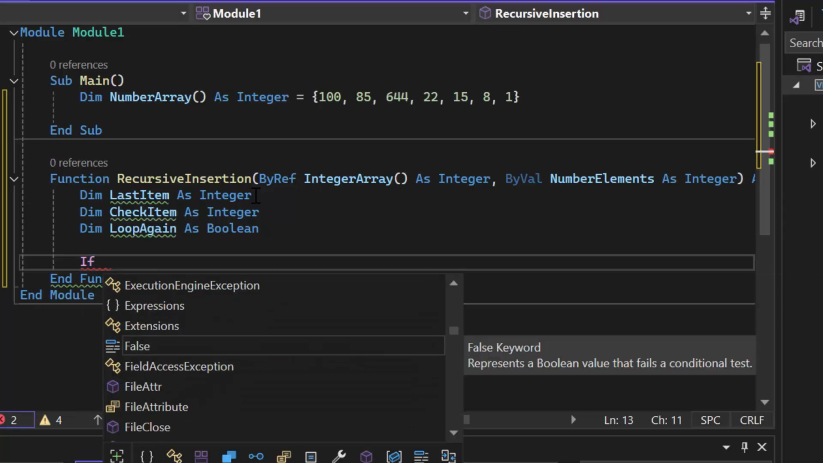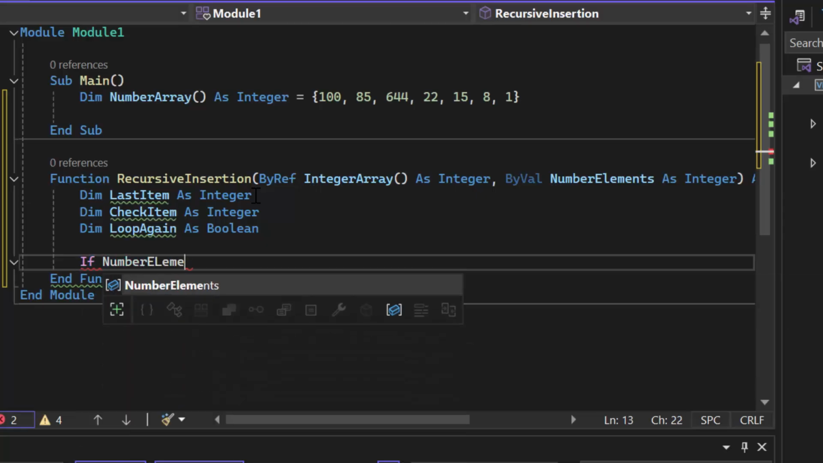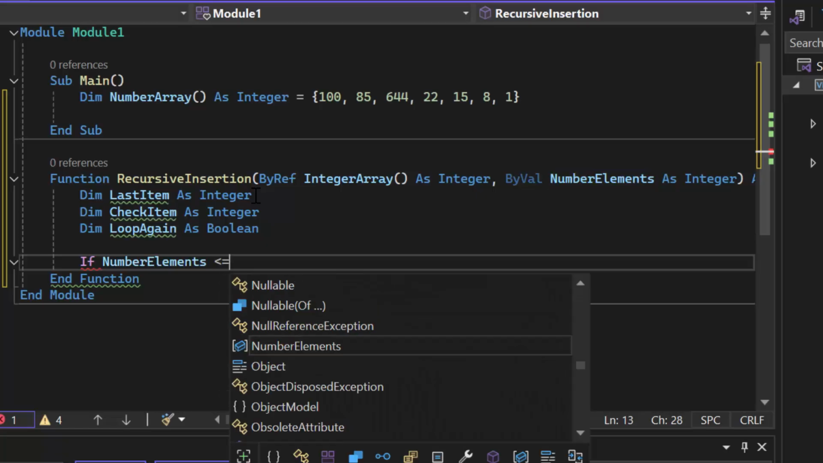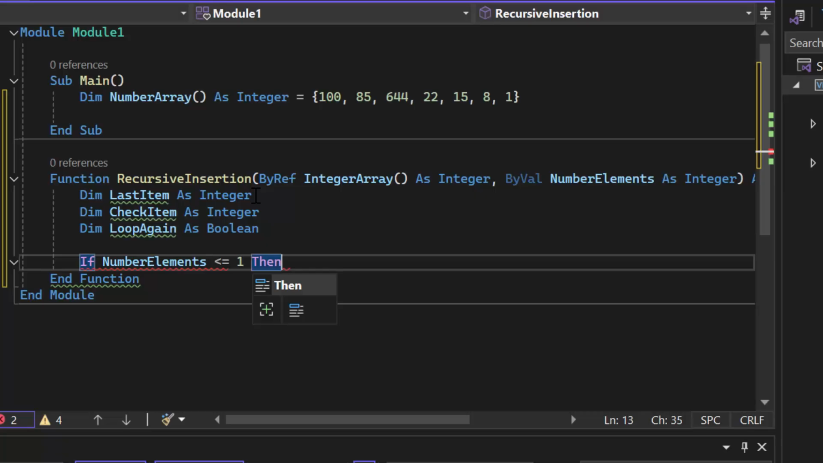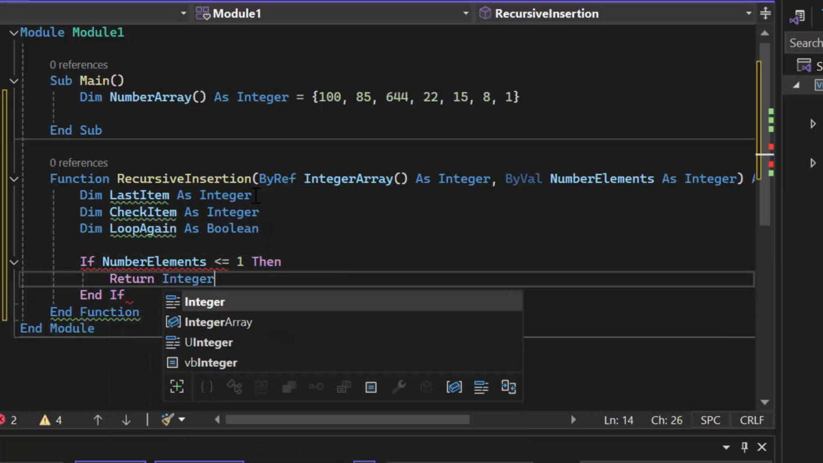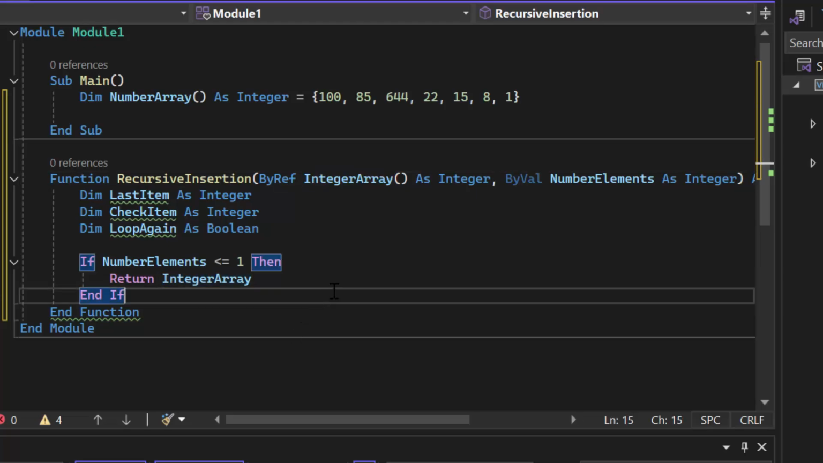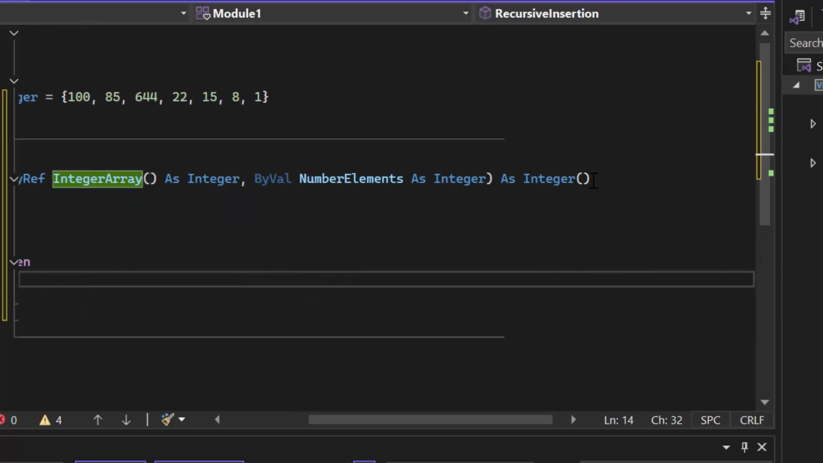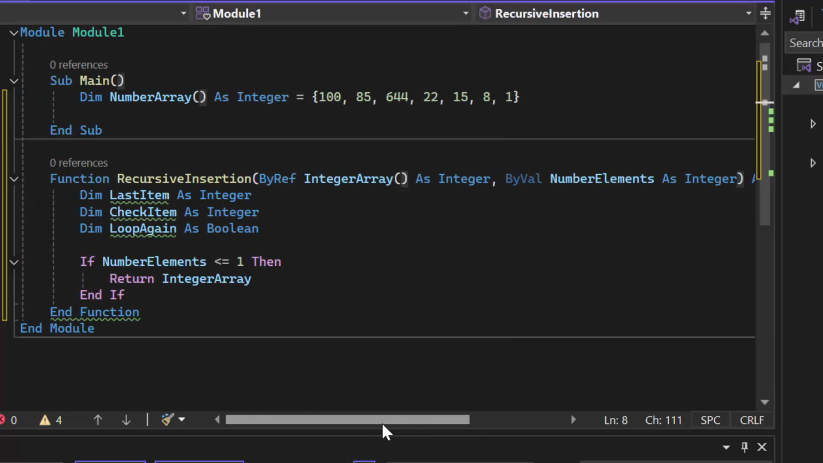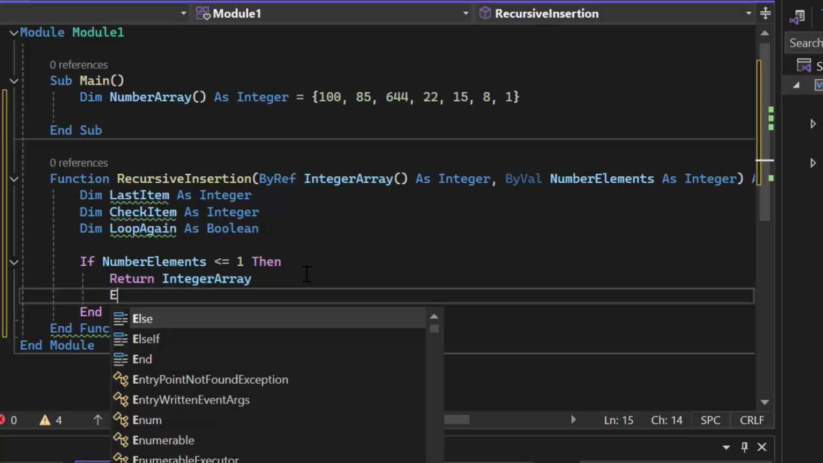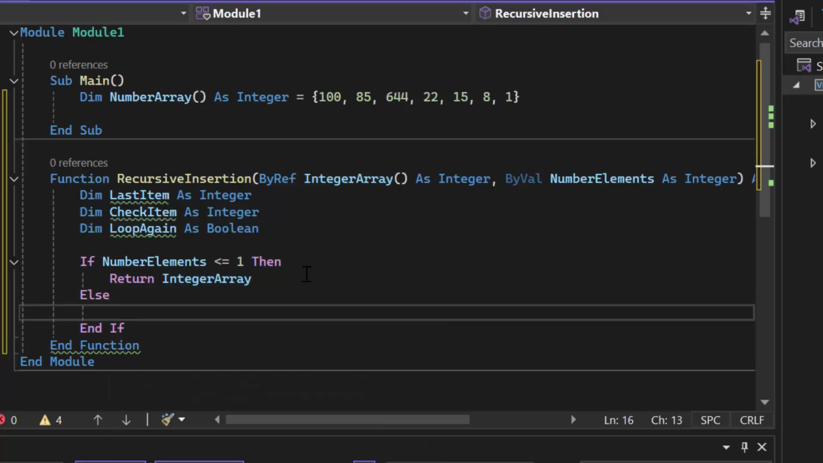So starting with the first one, if number of elements, and all we're doing is taking their pseudocode and converting it to actual code. If number of elements is less than or equal to 1, then we're going to return the integer array, which is our parameter. And that's going to work because I have my set of parentheses over here. That shows that we're returning an array. Now, if it's not less than or equal to 1, there's only one other thing, and that's what we need to handle. So that is a recursive insertion.